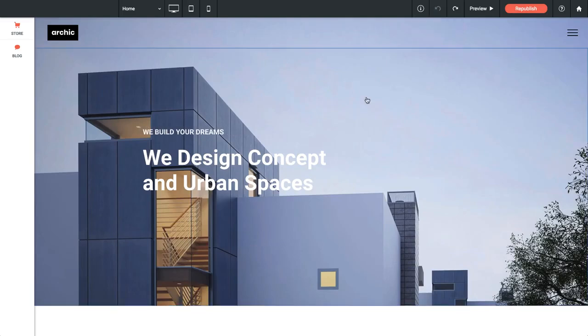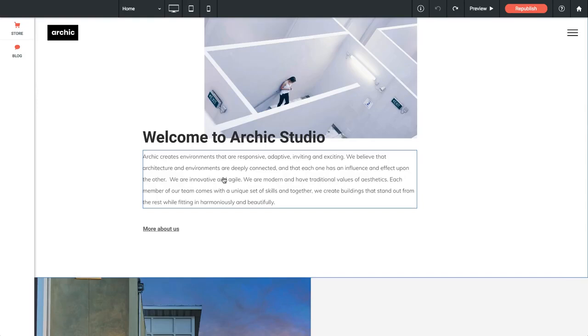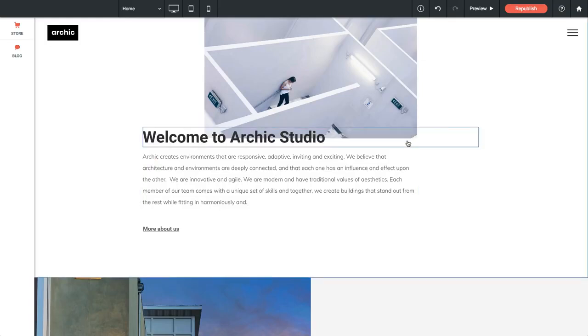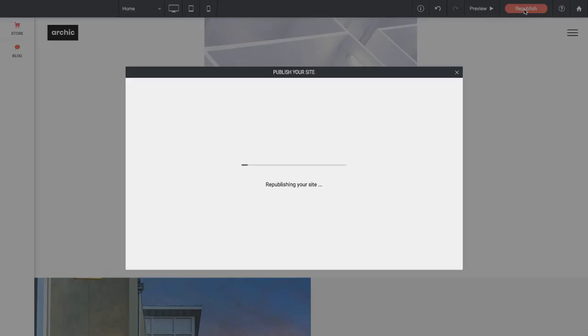All of the text elements on your site will work the same way. So if I continue to scroll down and I go to this paragraph, we can click into it, make an edit as needed, click the green checkbox to close out, and we're done. If we want those changes live on the web, we just go up to our republish button, click that, and it's going to push them live.